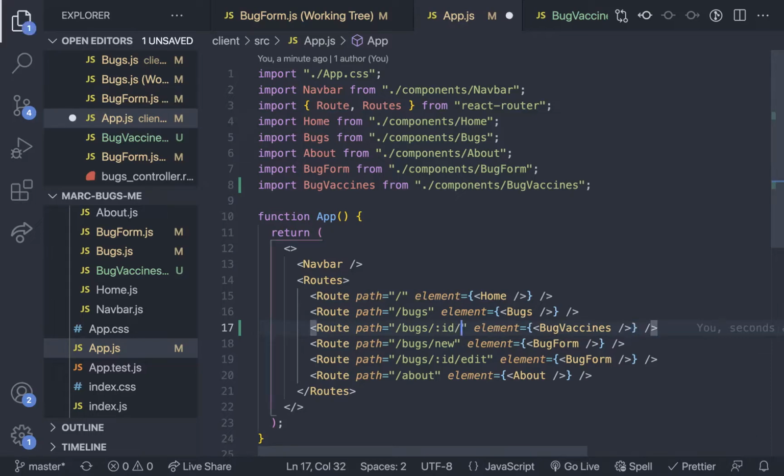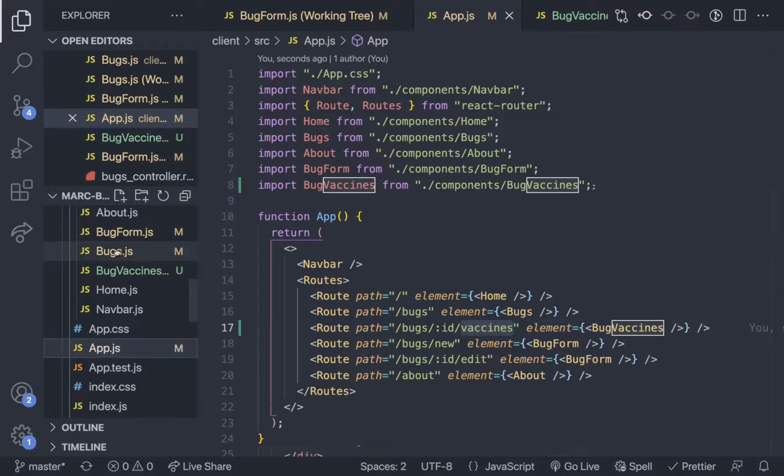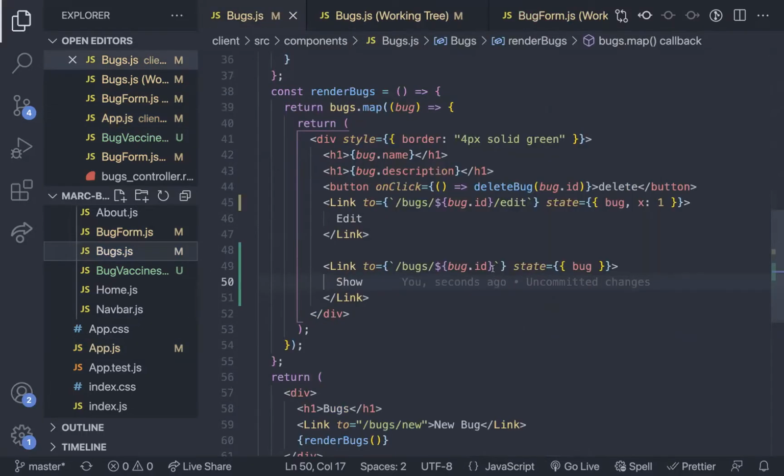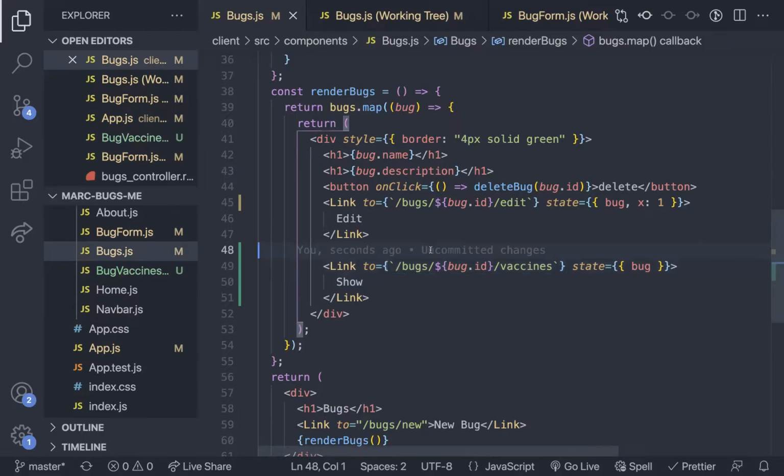And yeah, I might even want to append this with vaccines. I don't know if that makes it more clear to you. I'm going to bugs, give me the ID of that bug, and then the vaccines. If I added that there, I would need to also add it here in my bugs.js.